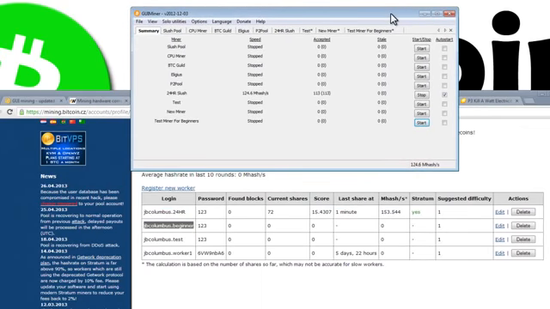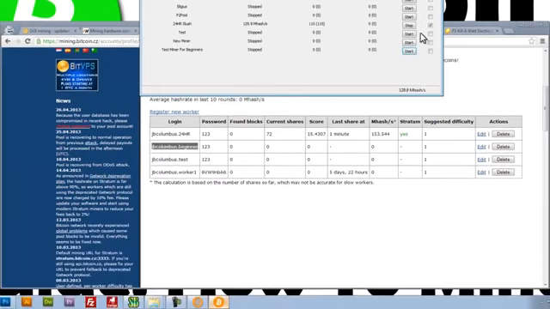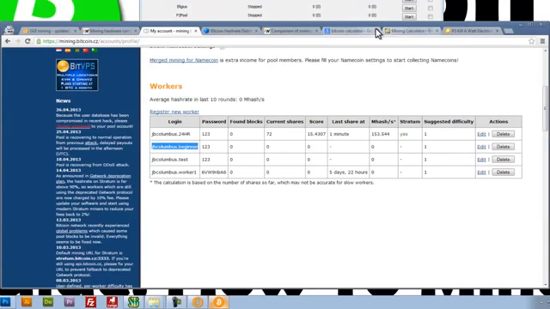So the next thing that you should do is let's try and figure out how much money we're going to make with this speed. How we do that is we use a Bitcoin mining calculator. So I'm going to take this number here, 130 megahashes per second, and I'm going to go to this Bitcoin calculator that I found that I like.